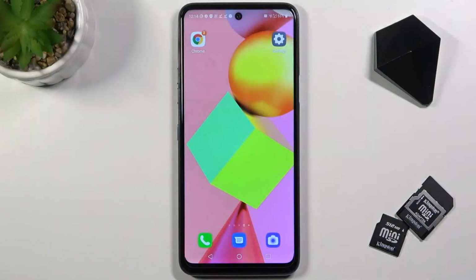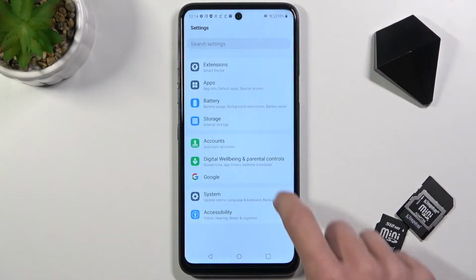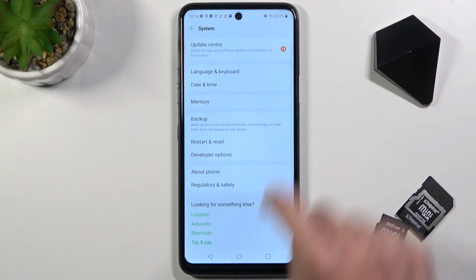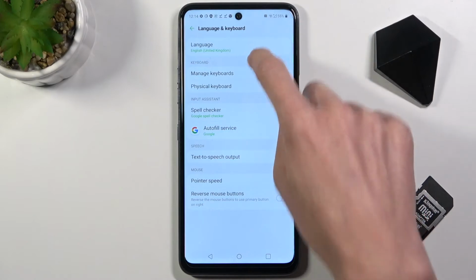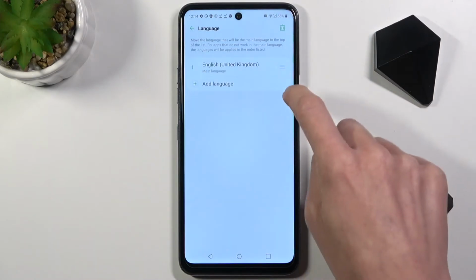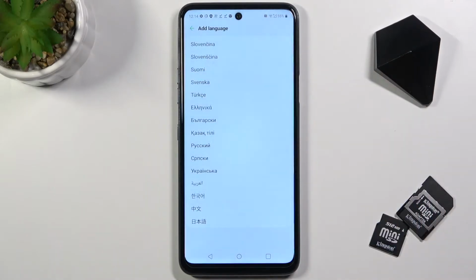In front of me is LG K62, and let me show you how to change language on this device. So first of all, you need to open the settings, then find and select System, and here click on Language and Keyboard. And here at the top of the list you've got Language, so smoothly click on it, tap on Add a Language, and smoothly select the one that you would like to apply.